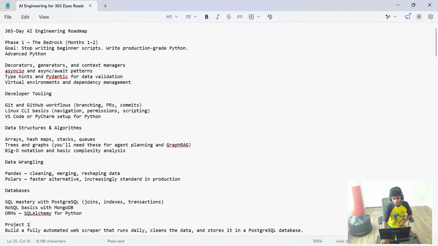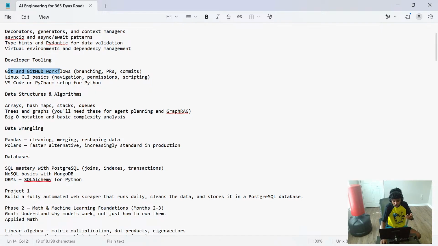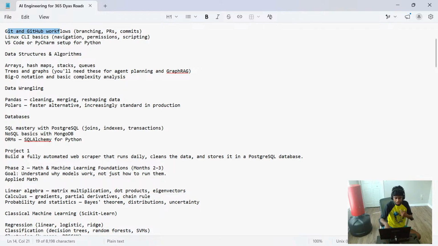For the time being, I am on phase one, which is basically working with advanced Python. I'm currently in asyncio and the async/await pattern. Next up, I'm going to work with typing and Pydantic for data validation. And lastly, virtual environments and dependency management for my advanced Python section. Once I'm done with that, I'm going to move on to Git and GitHub, Linux, and all that stuff, and then data structures and algorithms, arrays, trees, big O notation, data wrangling. You guys get the gist of it.